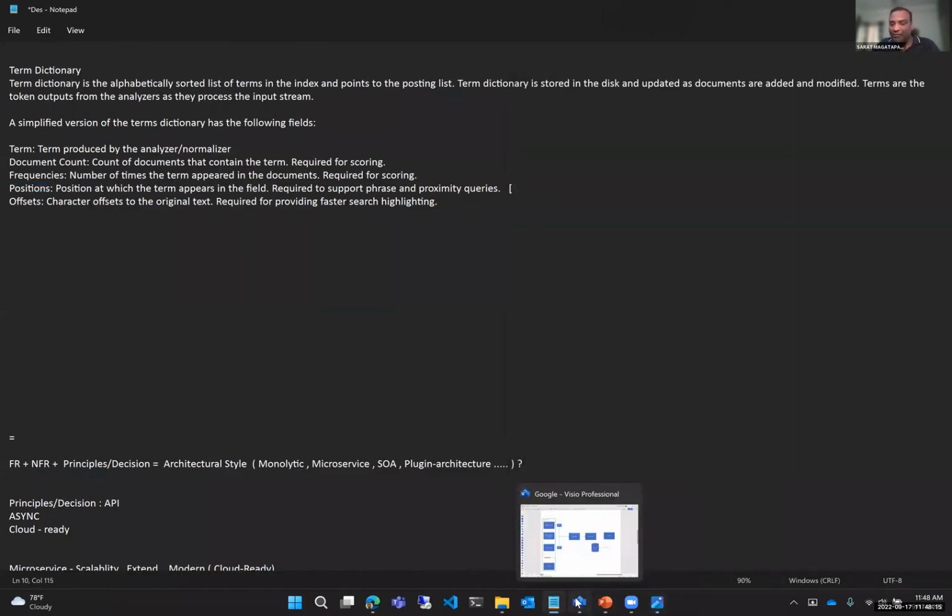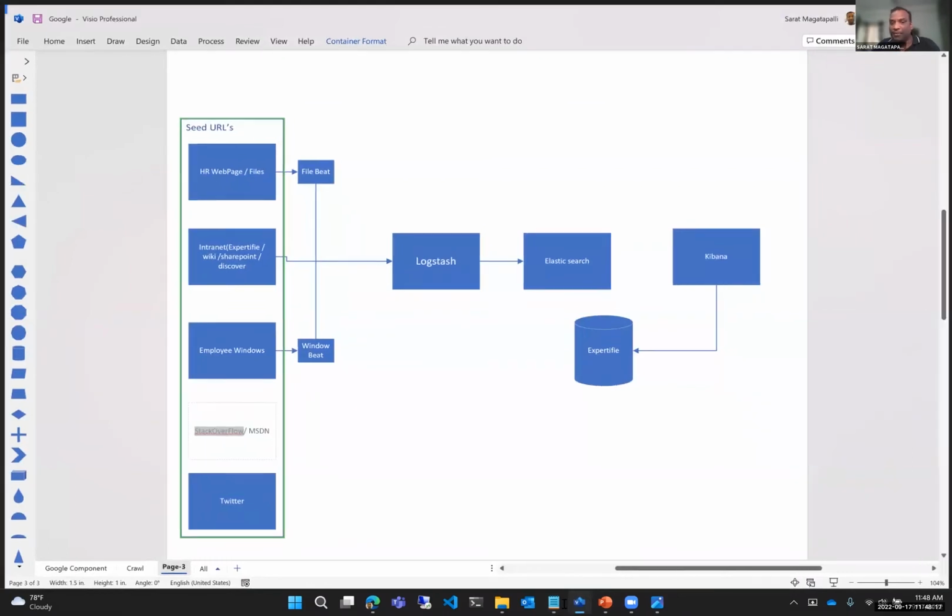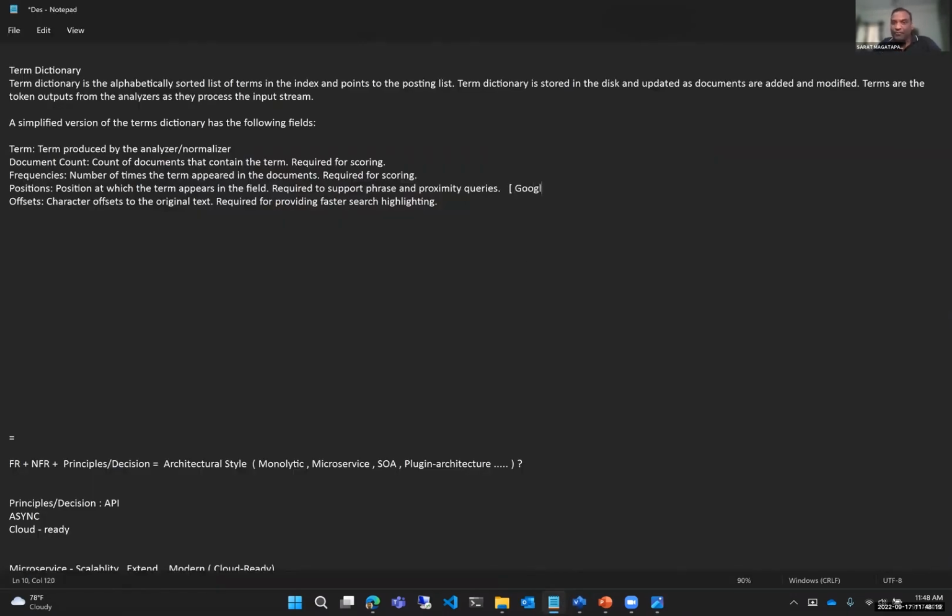What is the document? Whatever the document is, the Google document, right? But this term, what is that? That term Stack Overflow is available in page number 3, right? That is what the position conveys here.